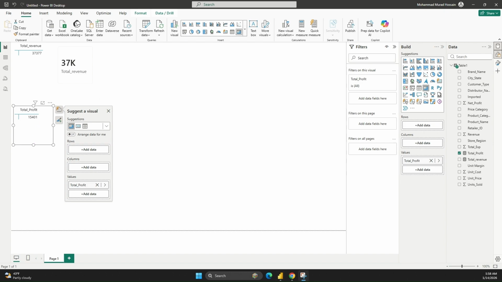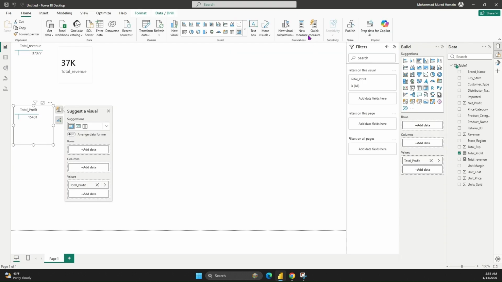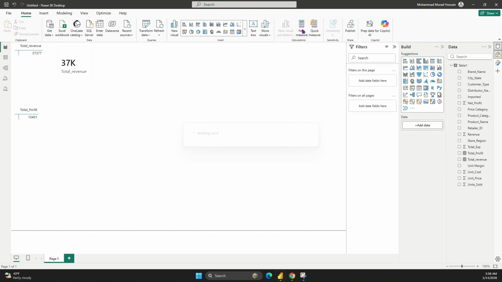Now we can go find the unique products from our product category. If you go to table view, you can see that there are a lot of different kinds of products over here. We want to see how many unique categories we have in the list, and we can do that using the distinct count formula. So let's go back to report view and create another new measure.